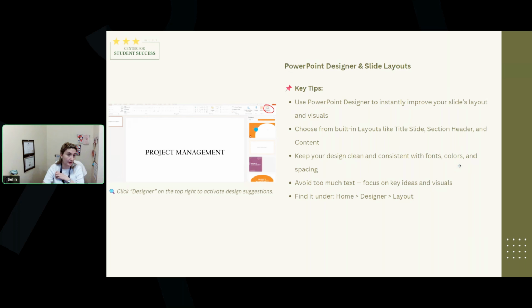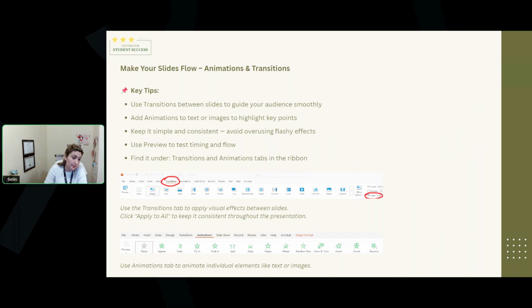So after knowing designer, let's move on to animation and the transition. This is also good, but you need to be careful if you use so many animations and transitions, your presentation may not look clear and understandable. So I want to point out key tips.